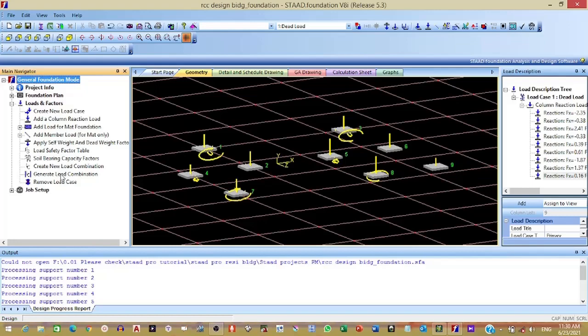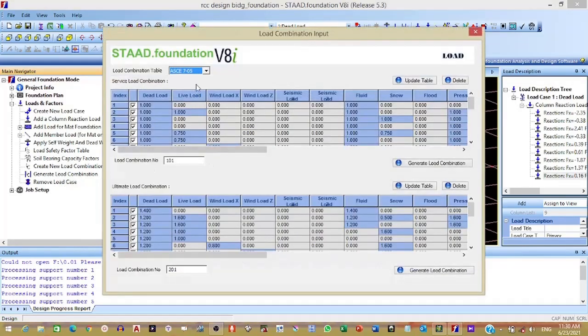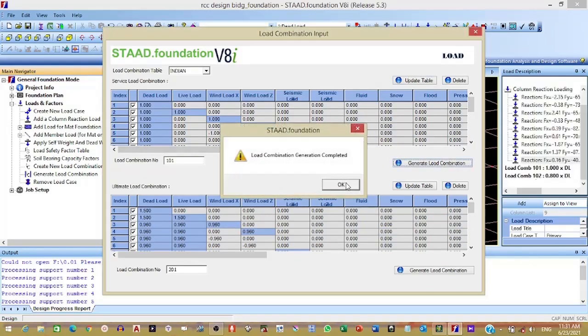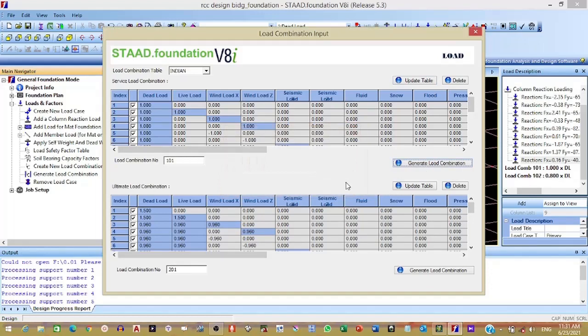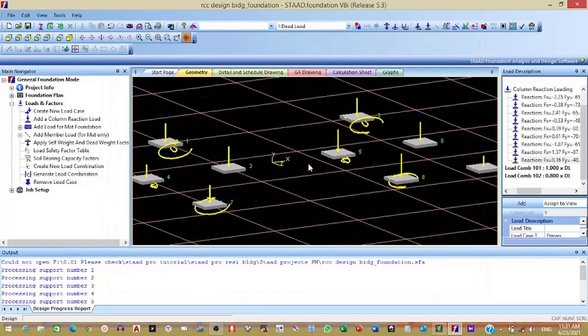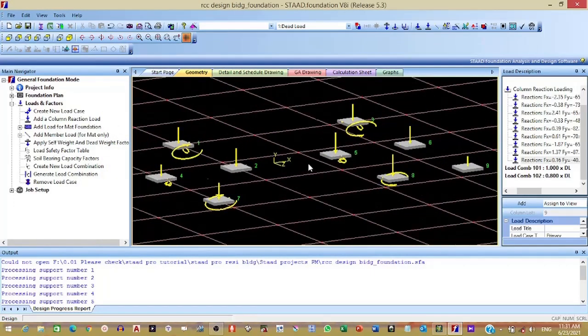Then click on loads and factors. So here create new load case. Click on create new load case or generate combination. Before that, generate combination. Then select here IS code, IS code Indian. So we are doing as per Indian. Then click on update table and then generate load combination. And then afterward close this.